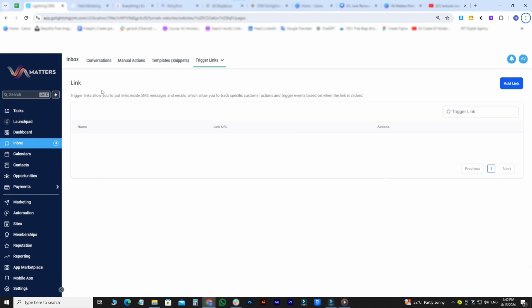Trigger links, as it is written over here, allows you to put links inside SMS messages and emails, which allow you to track specific customer actions and trigger events based on when the link is clicked. Let's say you are creating an automation and you need a kickstart for that automation, and that's where the trigger link comes in. It's like when the trigger link is clicked, do this, do that, and that pretty much covers why trigger links are used.